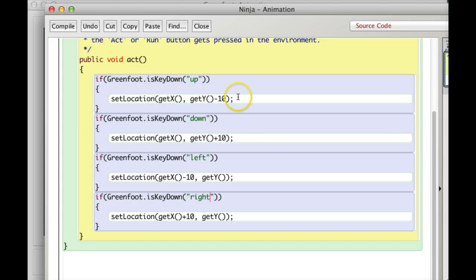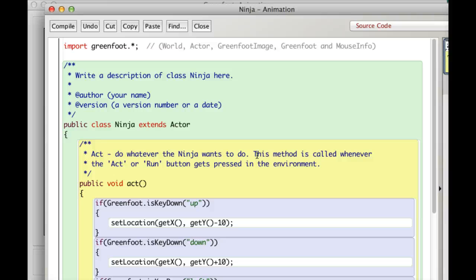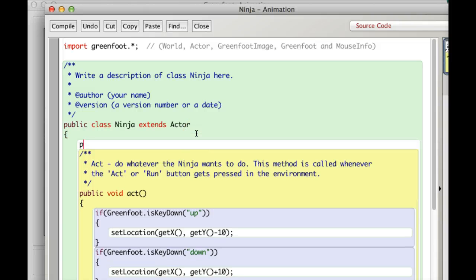Okay, so now what we want to do is animate the guy. The first thing it's going to need to know is what its image is, right? So what I'm going to do is type private GreenfootImage myImage equals getImage. What this does is it gets whatever my image is right now. It assigns it to a variable which is of a GreenfootImage type called myImage.